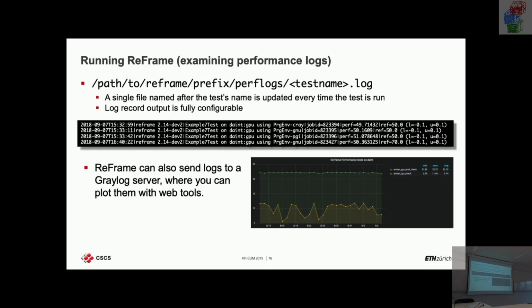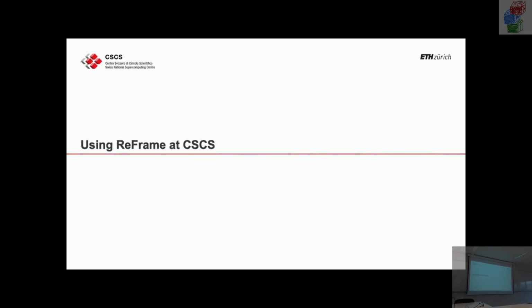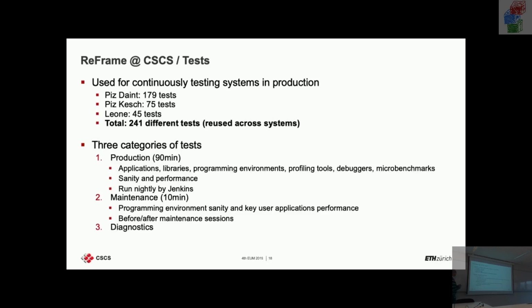So how do we actually leverage all these things at CSCS? We have around 241 tests, which means 241 files with different test cases. This spawns into different test cases. What is a test case? It's the combination of different programming environments and different variables with which you parameterized your tests. So we have just 241 files more or less, and this spawns into, I think, 1,000 tests, if I'm not mistaken, by test cases.